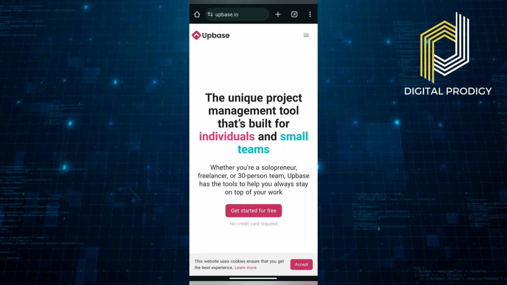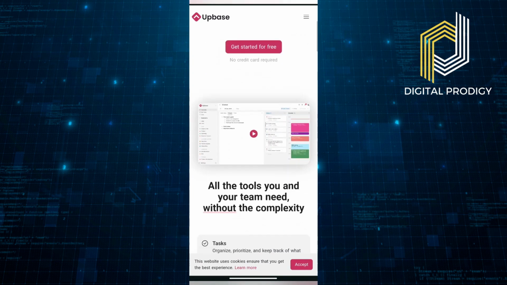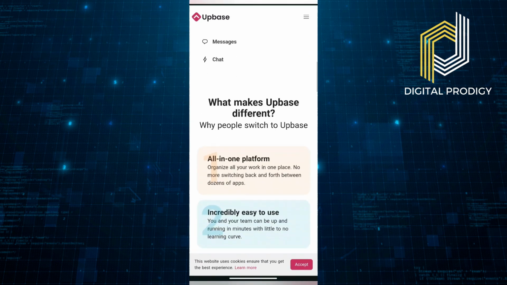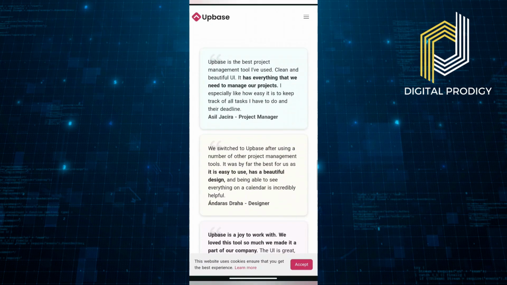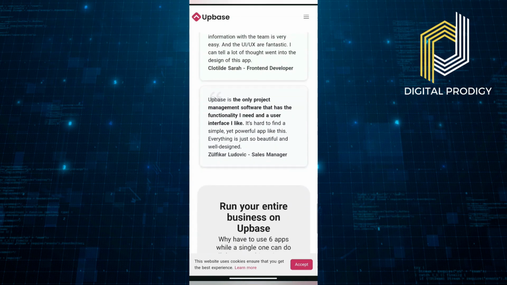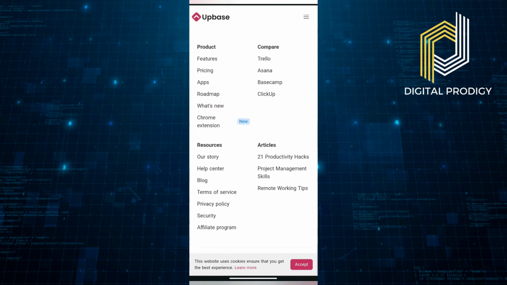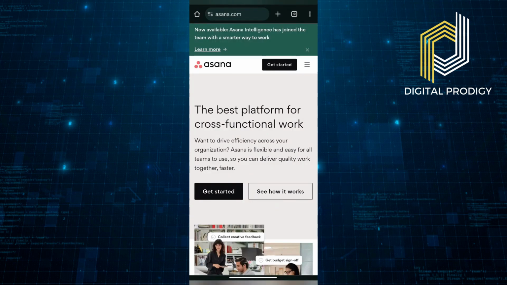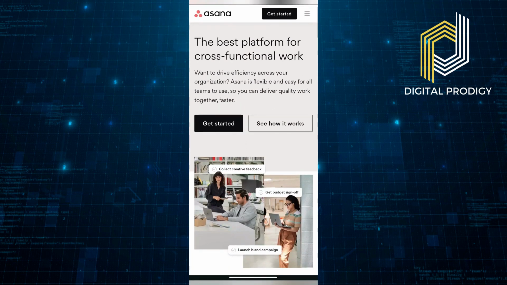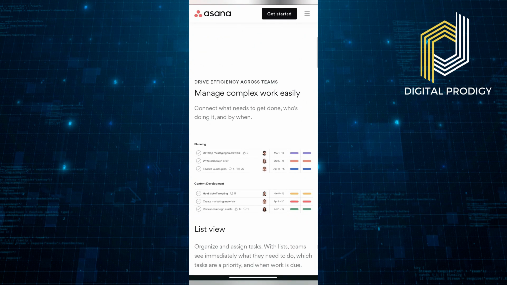It doesn't have AI help in it, so if that's something that you require, this app isn't for you. But if you don't need it, it can definitely be really useful. The second Motion-like app, or the alternative, is Asana.